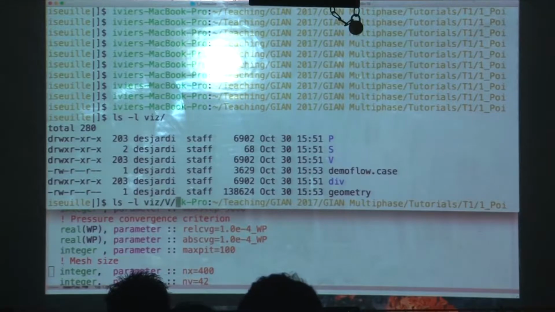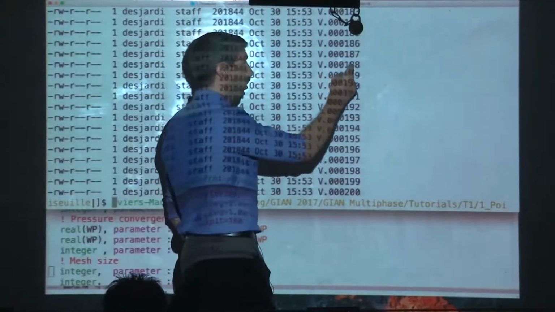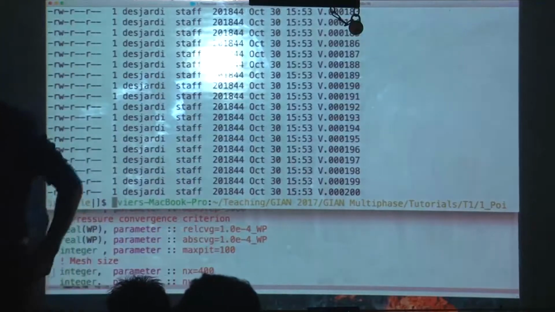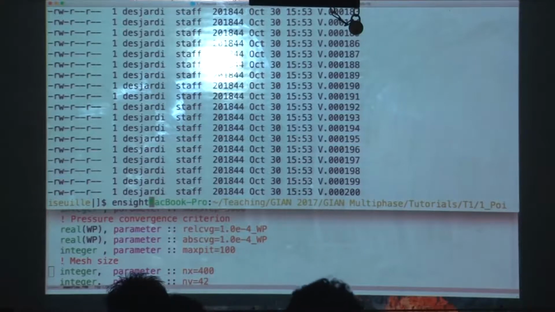So I can show you, for example, what v looks like. So viz v, that looks like a whole lot of v.000 dot a number. Okay? Those are all my timestamps. Okay? Let's see if Nsight works. So we will simply start.